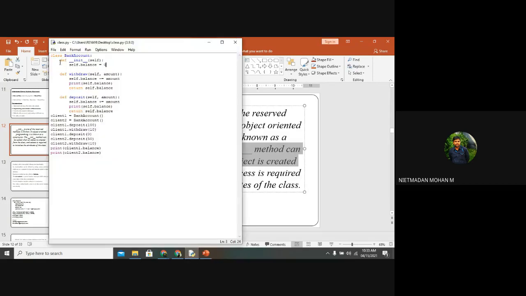So I will show you here. What I have mentioned is self.balance equal to 0. In the previous example, the self.balance was not mentioned. Suppose the same withdraw thing happens for client 1. First we are depositing 100 rupees, so the amount will be 100 and it will go to self.balance, which becomes 100.